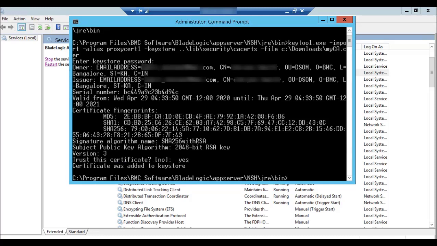not. I'll say yes, and the certificate is added. Once the certificate is added, the application server services need to be restarted in order for these changes to take effect. And once the services are restarted, the certificate is added, and when you update the catalog, it will be successful.